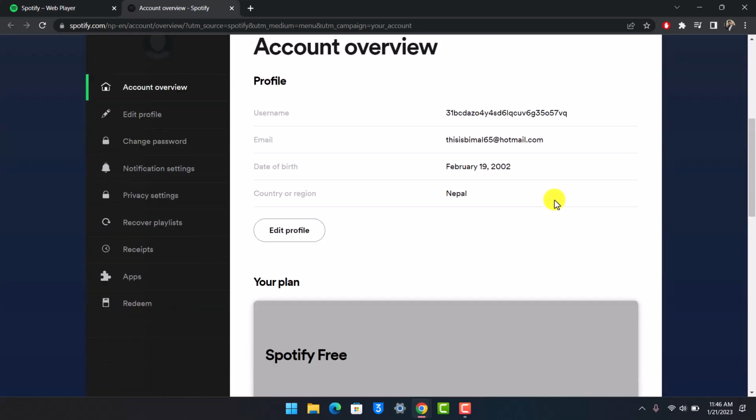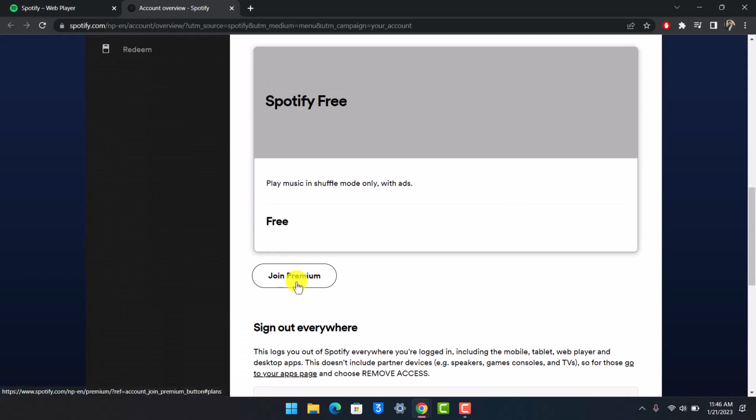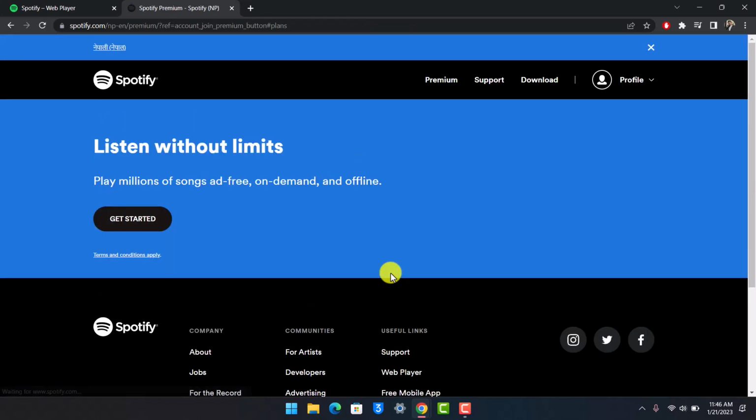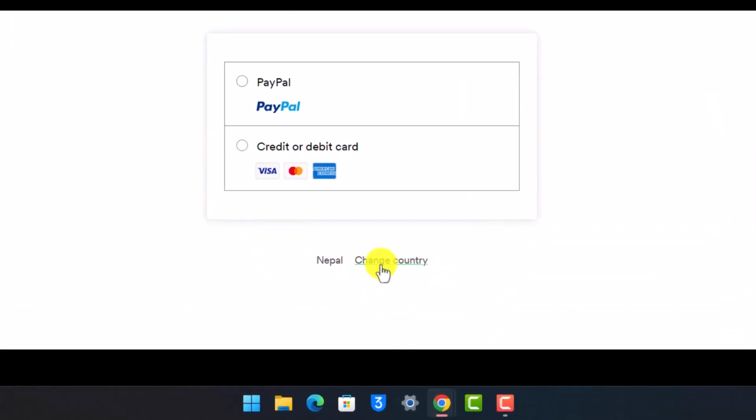So if I want to change my region on Spotify, I would need to scroll down to the bottom, and then here you'll find the option called Join Premium. Now joining the premium will allow us to change our region beforehand. So when it says get started, just click on the get started button over here. And it is on this specific page where you have the option called change country at the bottom.